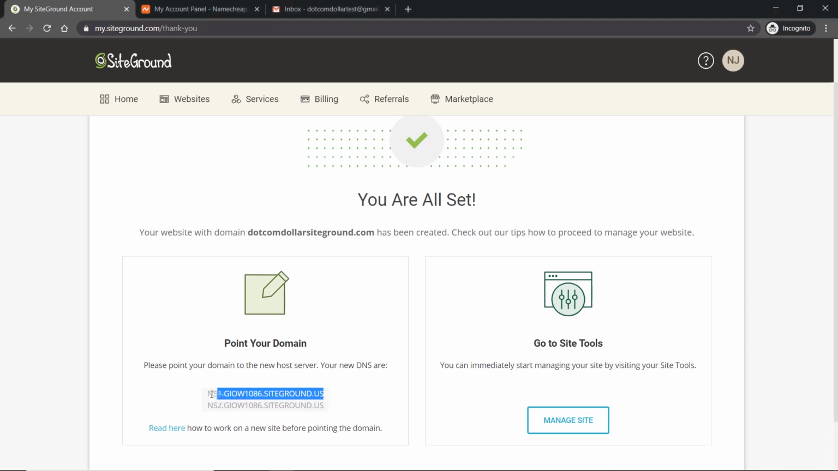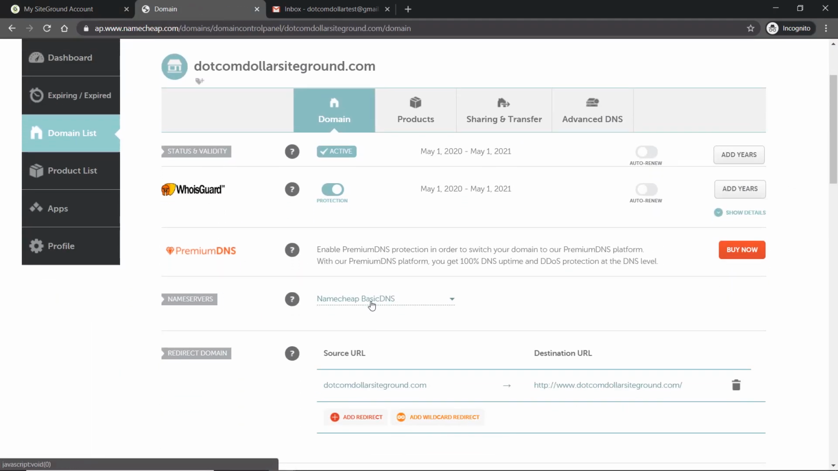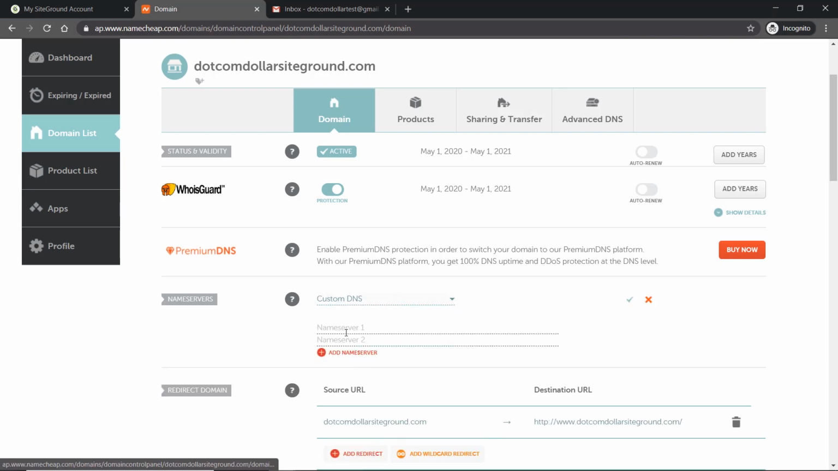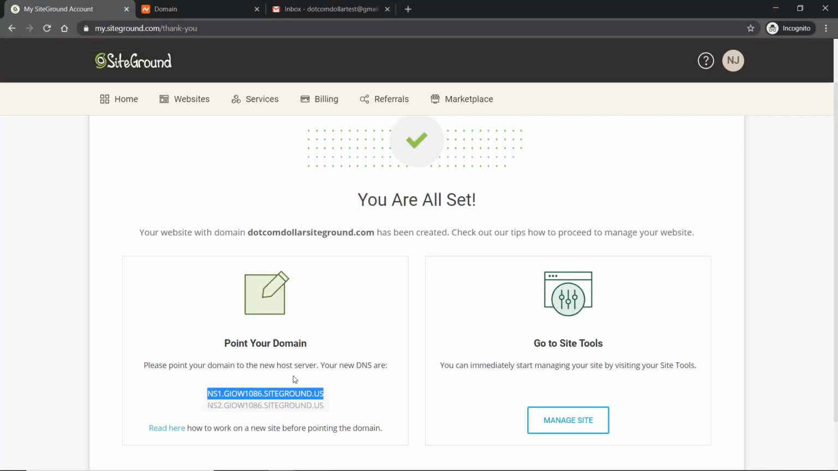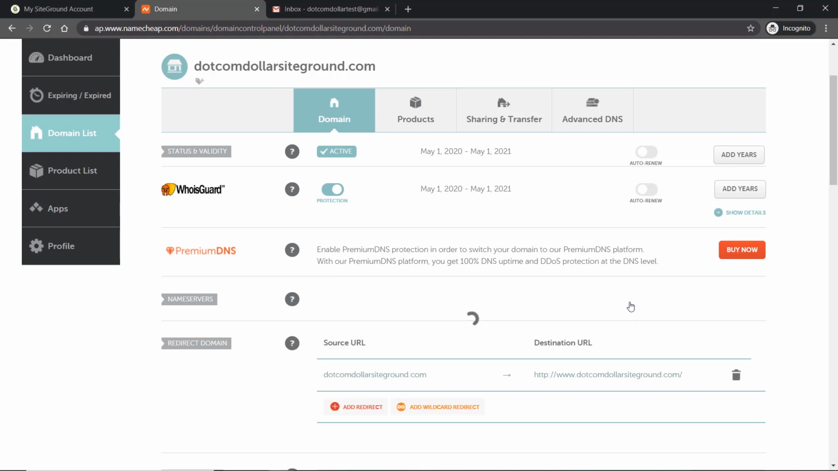So you simply copy this and you go to the Namecheap account and you click on manage, and down in this box you click it and click on custom DNS, and in the name server 1 box, you paste this in and go back to SiteGround and copy this second line, and we paste it in here, and then you click that tick mark to save.